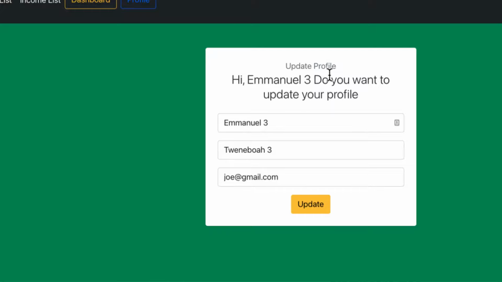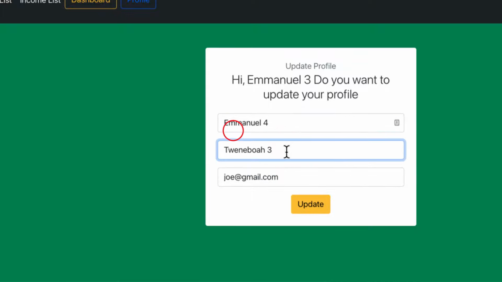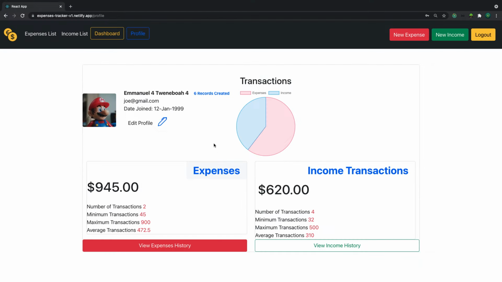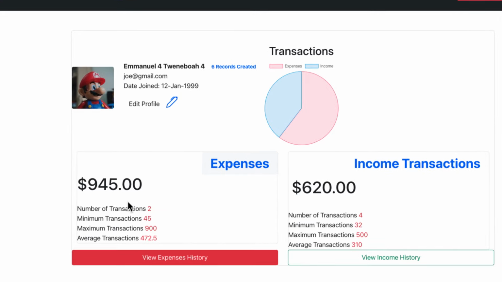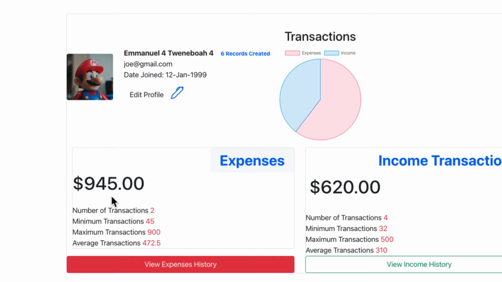So, hey, Emmanuel 3, do you want to update your profile? Let me change this one to, let's say, Emmanuel 4, and update. You see the loading, and there we go. This page also keeps track of your expenses, how much you have created for your expenses, and you can see here the details of it.